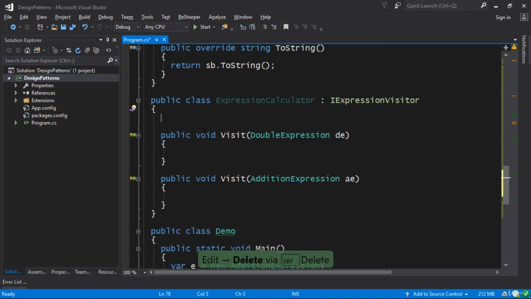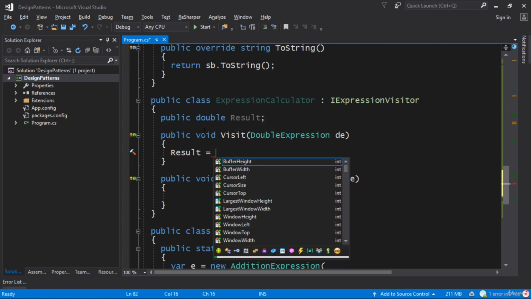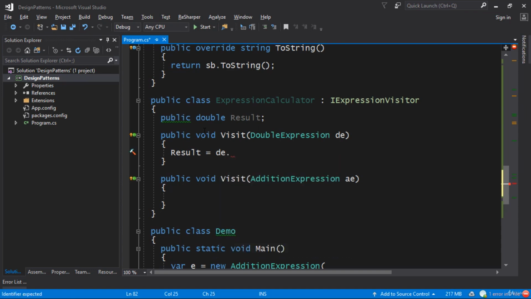So once again, the way you would typically deal with this, and it's not going to be pretty, is you make some sort of public field or property called result, public double result. And then, of course, when you visit a double expression, you simply assign the result. You say result equals d.value. And in the case of the addition expression, things get a lot nastier because, first of all, you have to evaluate the left-hand side. So you say ae.left.accept(this). So we've evaluated the left-hand side, and now result is stored for the left-hand side.